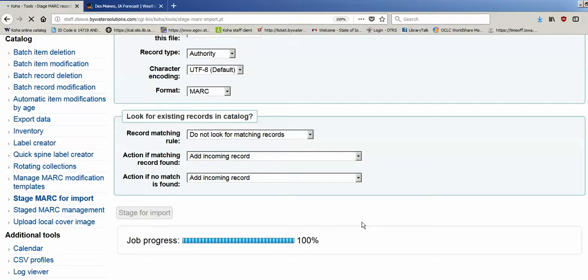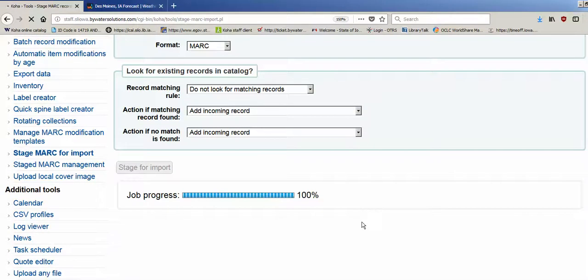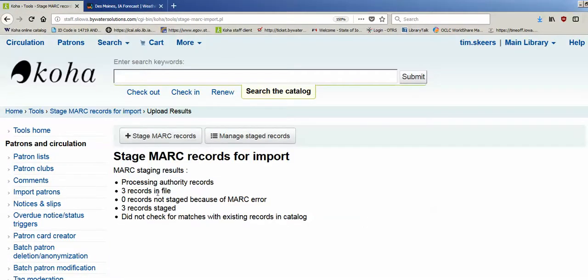Again, there's a progress bar. It gets done. Pops up with a little statistical report about how many authority records I loaded. These are name authorities, and looks like there's 3 of them. It'll give error messages if some of them didn't load for some reason. And there's 0 that weren't staged. So then you can click on Manage Staged Records.